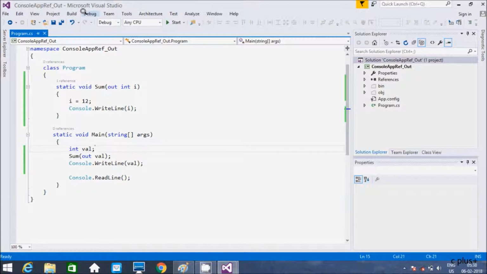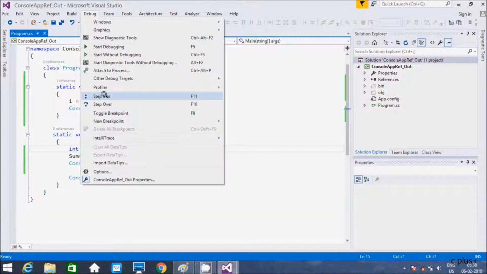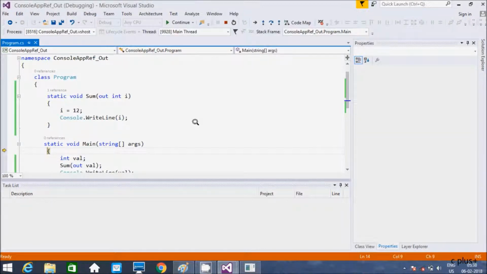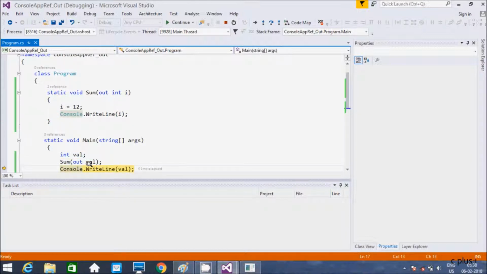Let's see the steps of execution. Press F11 on Sum, and after that it calls the Sum method. Here I is now 12. See here, this is printing 12, and back to val, the value is now 12, and after that it prints the value of val. Val is now 12 here.